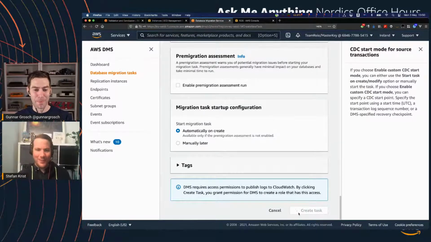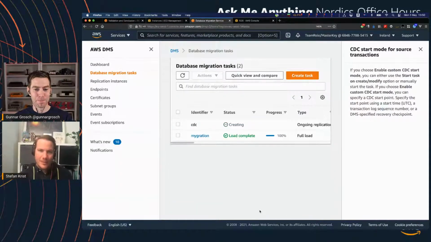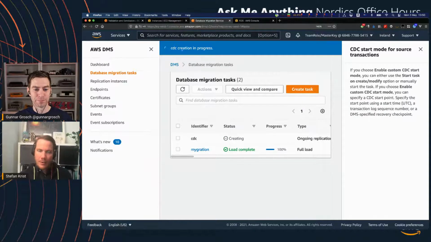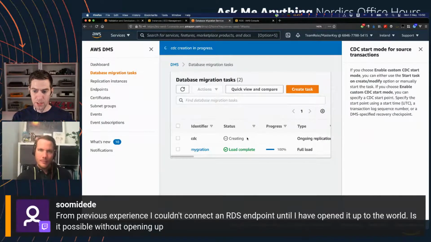But there we go. So it's creating that task. Again, we've left the default, which is to start the task as soon as it's been created. So in the meantime, let's take a question while that is creating.